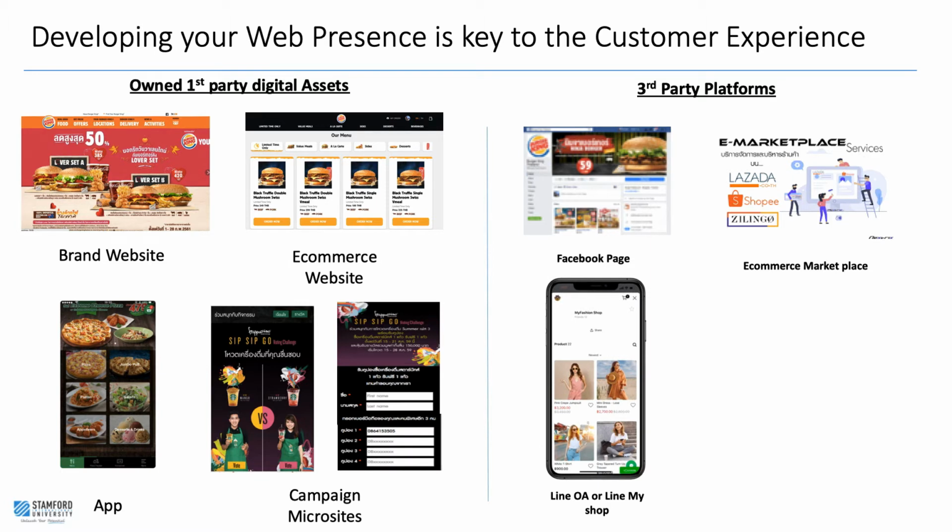The next would be Line. In Thailand, it's a must-have. We've already covered this. One additional thing to know, however, is that Line allows brands to develop full websites or e-commerce sites. You can actually put your entire business inside of Line. They have an open API which allows you to develop on top of.